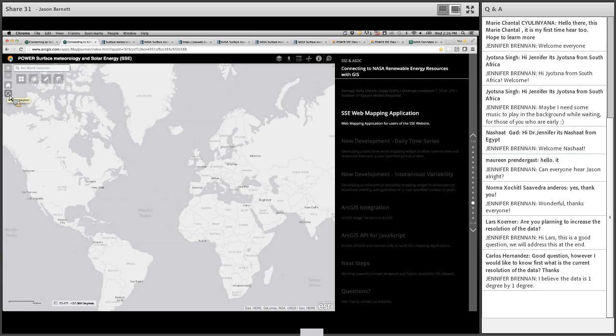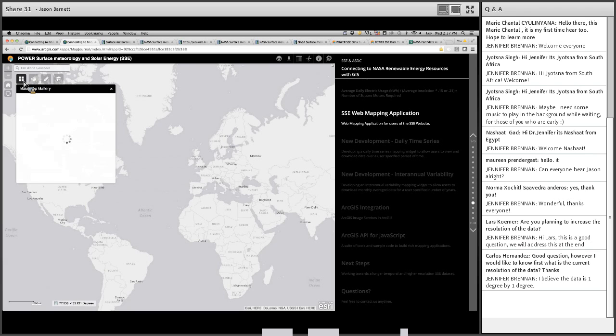They can find their location based off their IP address or their GPS location on their mobile phone. They can use the little house symbol to go back out to the default extent, which just pulls the user back out globally. They can zoom in, they can zoom out.